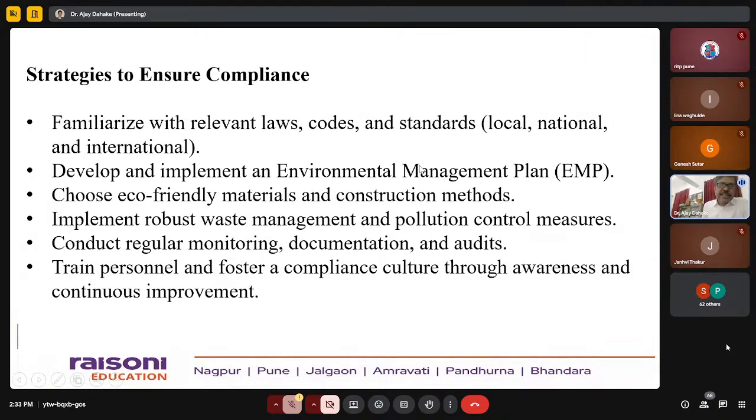Now, compliance strategies to ensure compliance. Familiarize with relevant laws, codes, and standards, local, national, and international. Develop and implement an environmental management plan (EMP). Choose eco-friendly materials and construction methods. There are now plenty of materials available for construction, like fibers, fly ash, bagasse ash. Students are doing projects on that, and we are using recycled aggregate. So we have to use it.